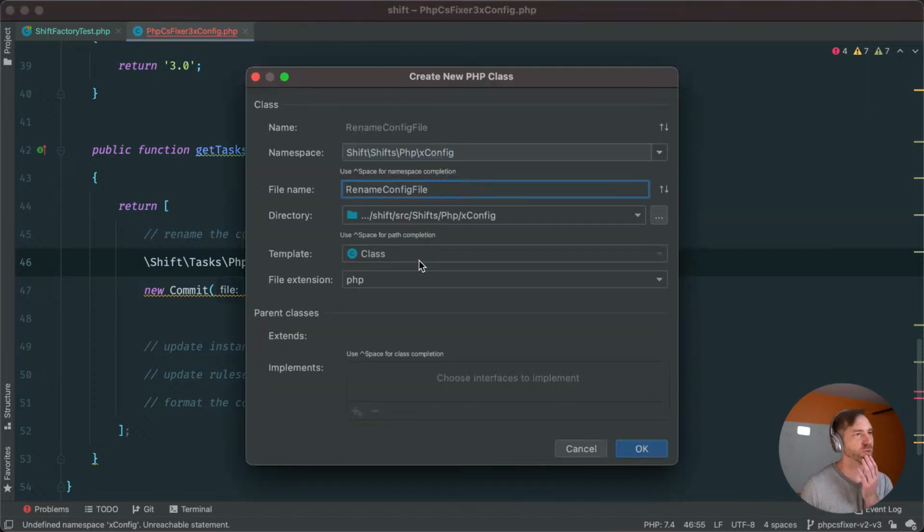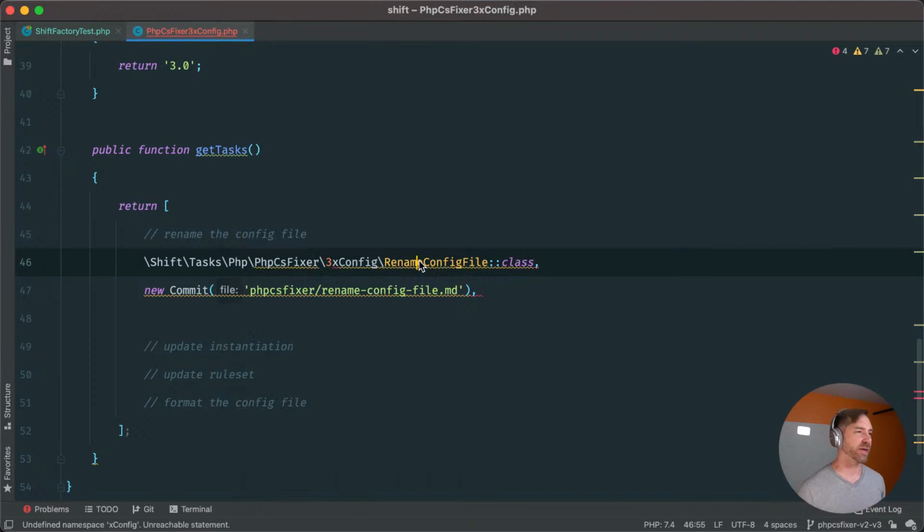Let's see if PHP Storm can do it. It cannot. Oh, can I not start? I don't think I can. I forgot about that. I don't think I can start it. That's why it's complaining. This needs to be like config 3x, which is kind of weird.